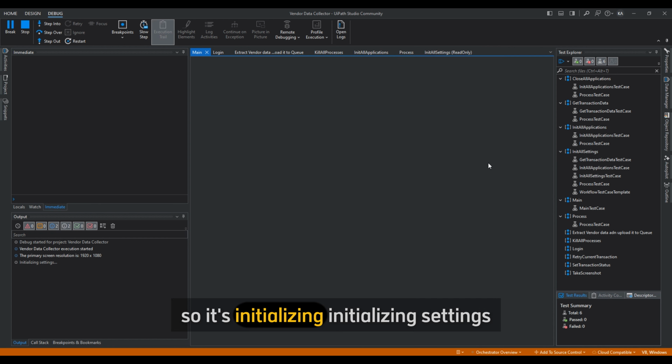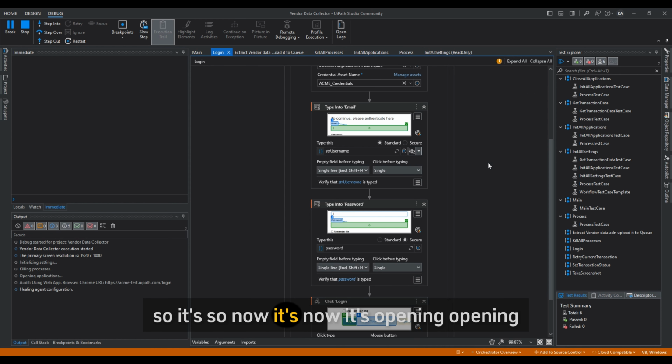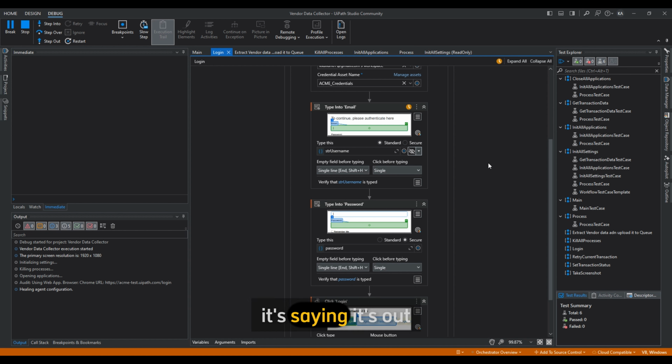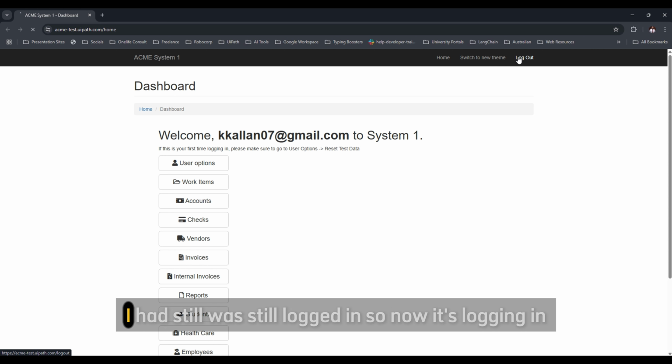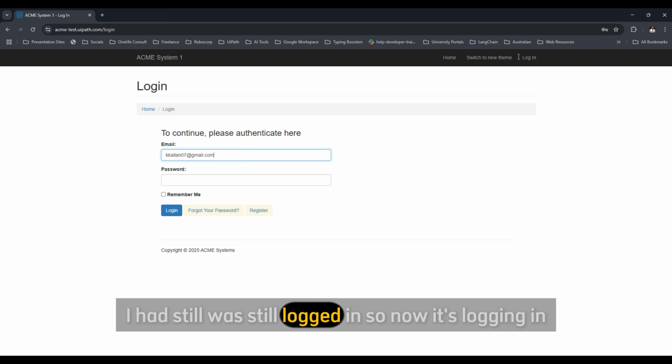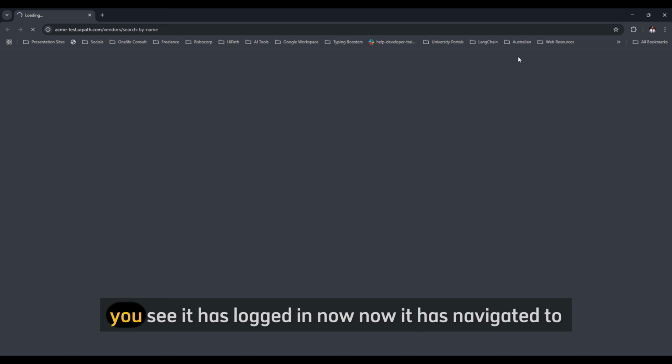So it's initializing settings, killing processes. So now it's opening. It's saying it's out. Typing in the email. Yeah, so I have to log out because I was still logged in. So now it's logging in. You see it has logged in.